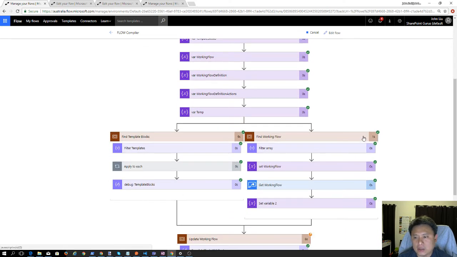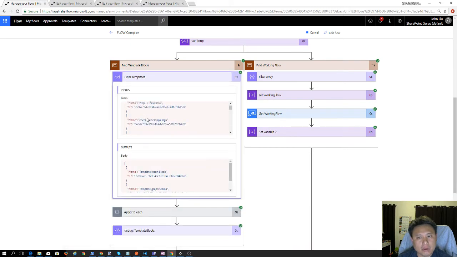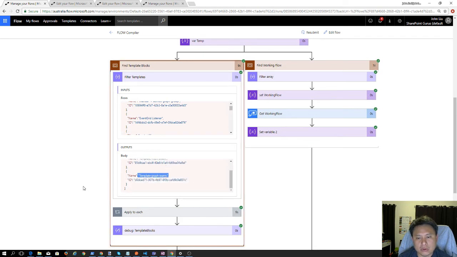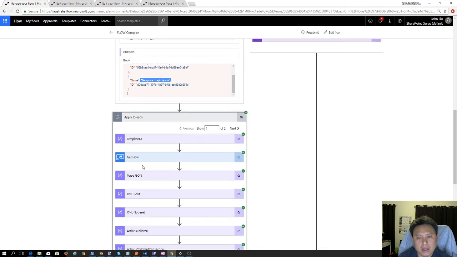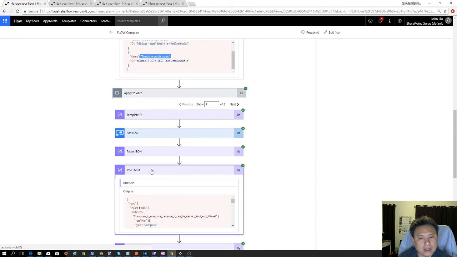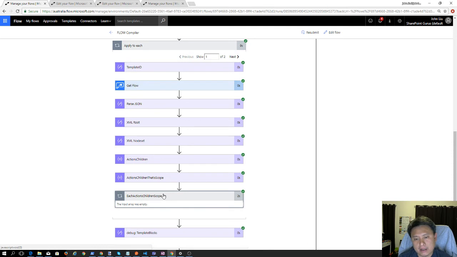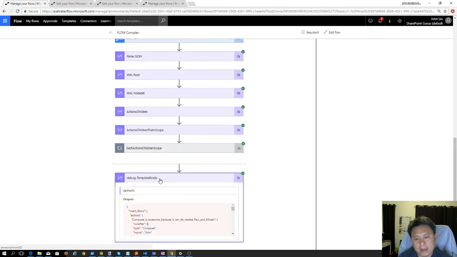And then there are basically two parallel blocks here. On the left, I am filtering all my flows, but I'm only after the flows where the name has the word template in it. So you see, this whole array of flows is filtered down to just two. I have these two template flows, and then for each one of them, I get the flow, get the JSON within it, do my XML trick for each, and then append all the blocks.